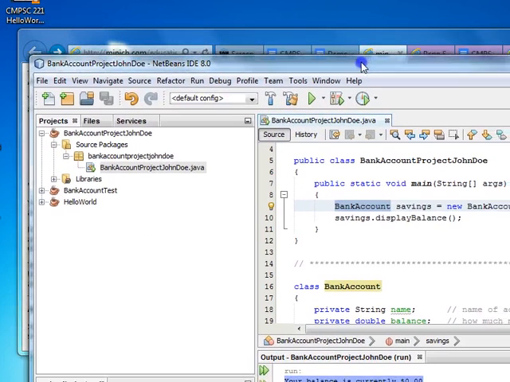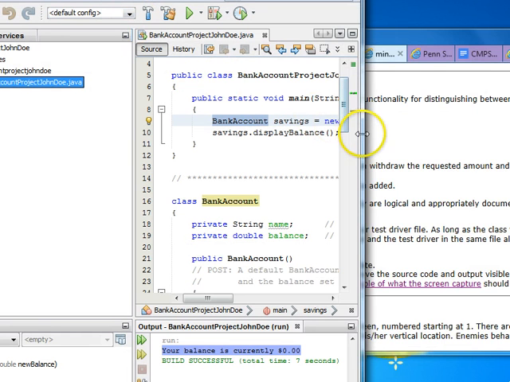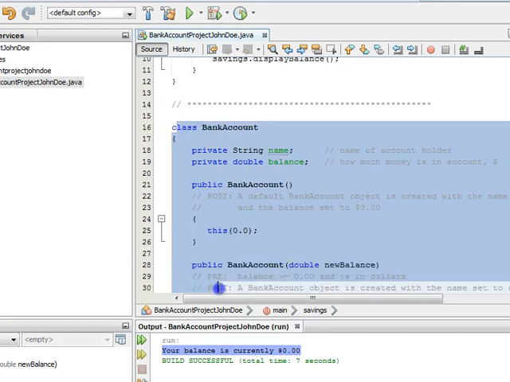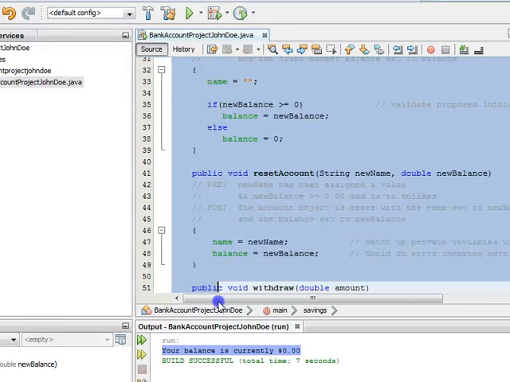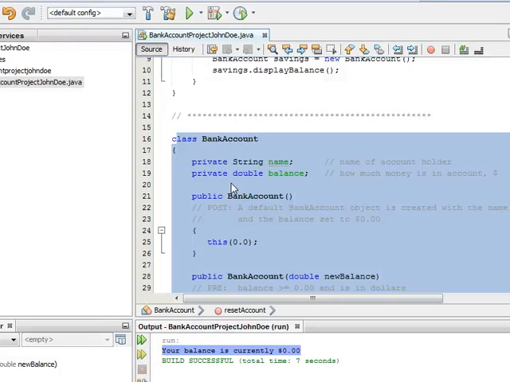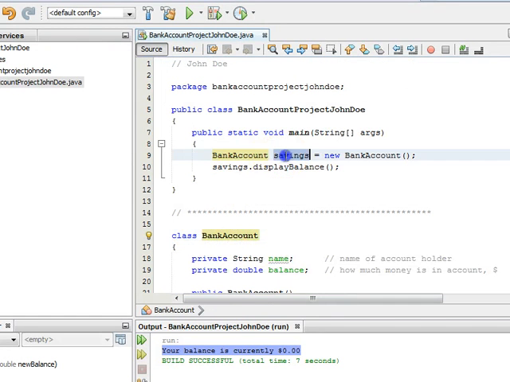No. Bank account is something that is part of just this file. Sorry about all this messing up here. Bank account is right here. It's typed out. It's defined as a class. And unlike C++, which often splits this up into two files, it's all one nice tidy file. A bank account object, such as the one named savings, has internally two fields here. It has a name and a balance.